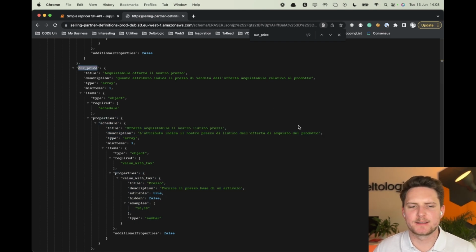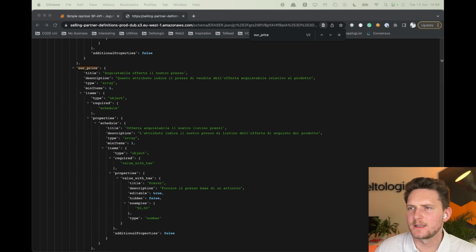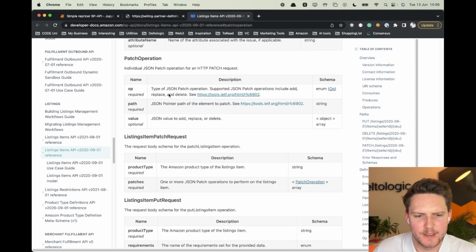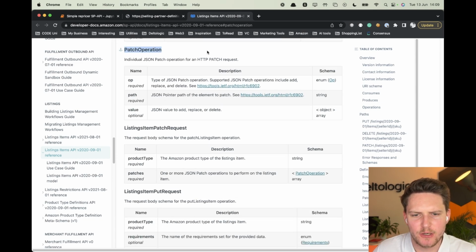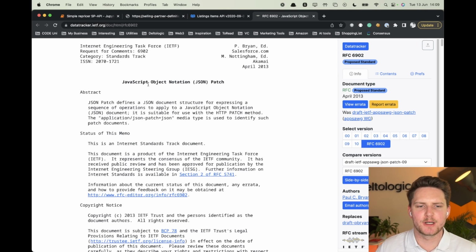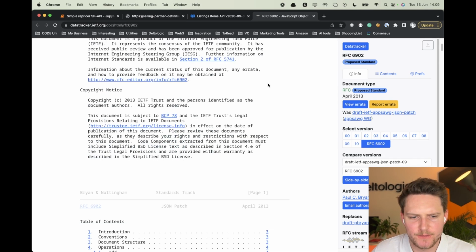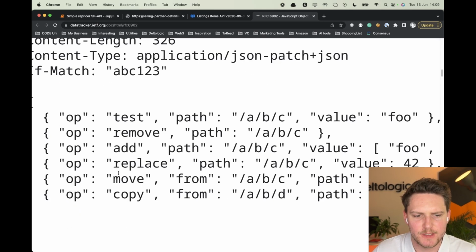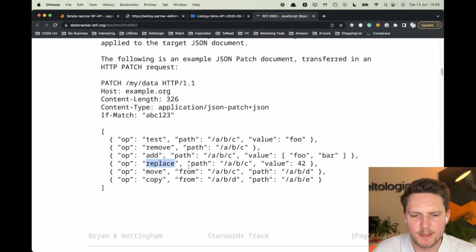What we now need to understand is how to actually do this request, the PUT request. And for this, I checked the documentation. So we have the listings, we have patch operations, and you need to understand how a patch operation in JSON format works. There's a short tutorial on JSON Patch, and if we scroll a little bit down, you will see a document structure. For example, here we have the operation that is replace, and we need to understand how this works with the particular path of this.